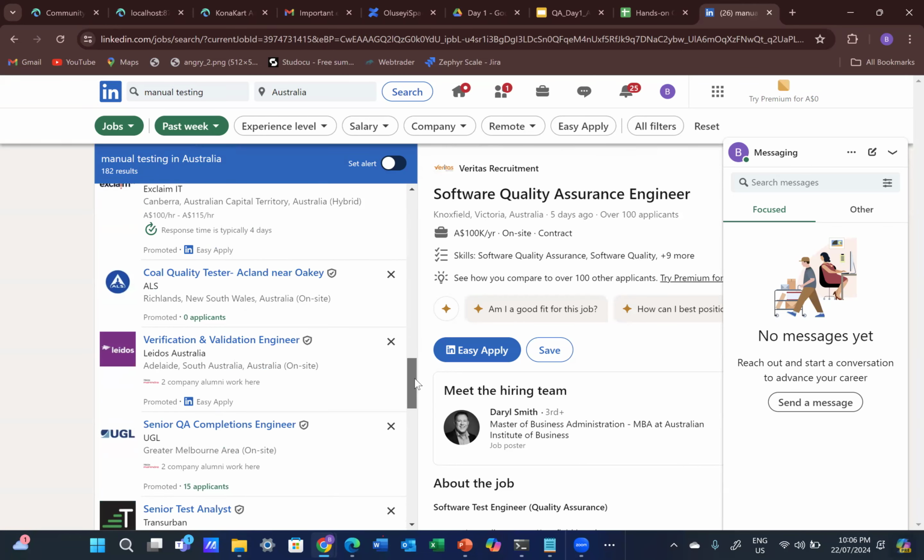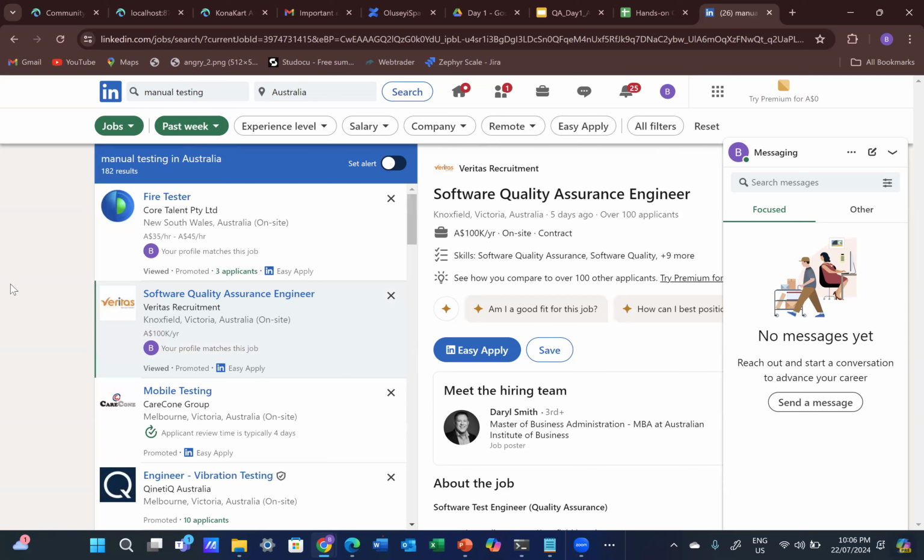All are like... No, testing entry level jobs, yes. Entry level jobs are very few. Not only in Australia, even across the world, globally, entry level jobs are very limited.